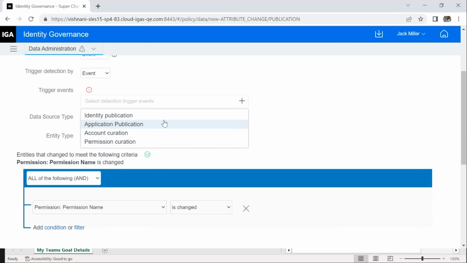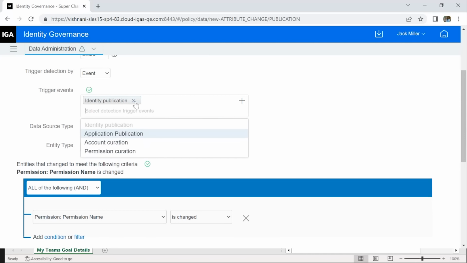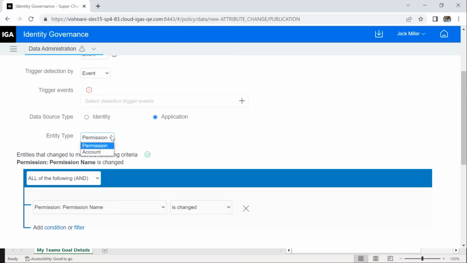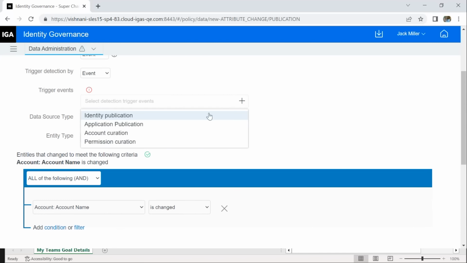And similarly, if your entity type is account, then you could have trigger events.